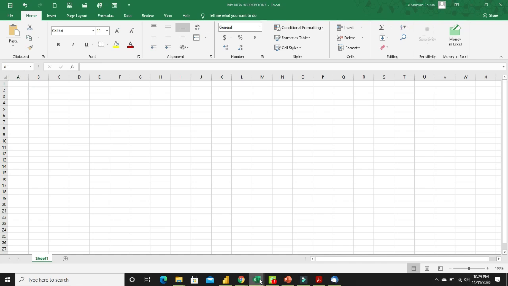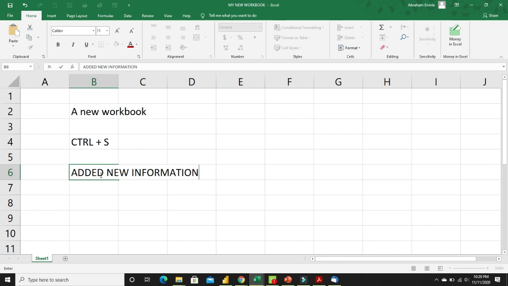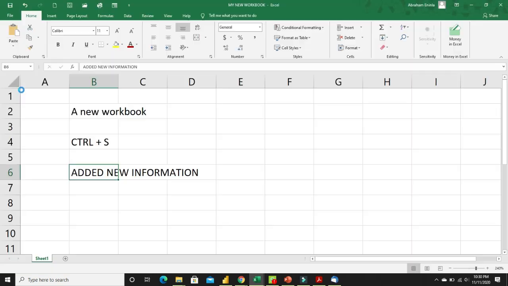But if you have saved before and then you added new information into your worksheet, each time you update your workbook with new information, you need to save. So you either use the save button on the quick access toolbar, or Control S, using your Control key and press S, or go to the file tab and press save from here.